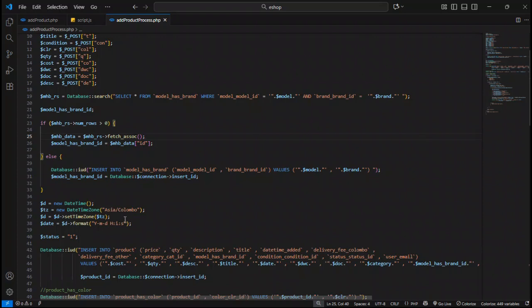And in the next line we have the variable that sets the date. So in here it converts the date time object into a readable string formatted as year, month, day, hour, minute and second. So this format, Y-m-d H:i:s, is the standard MySQL datetime format.